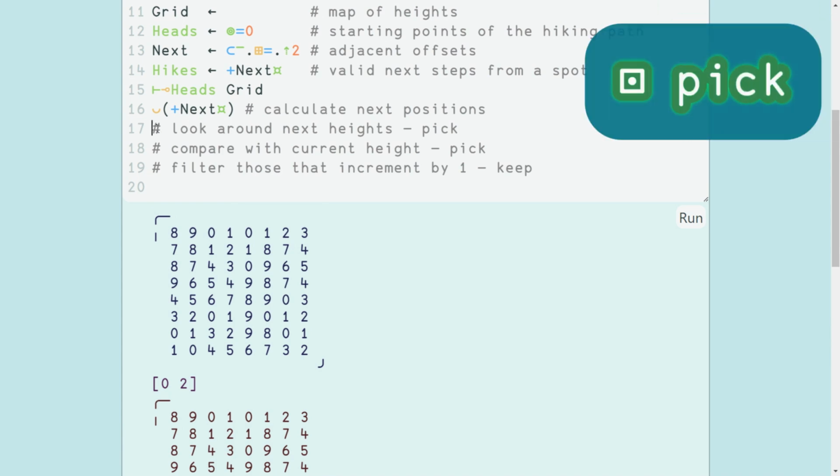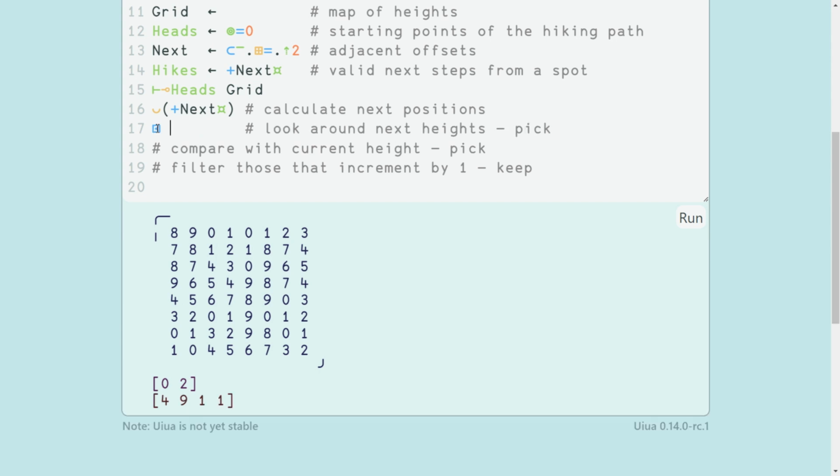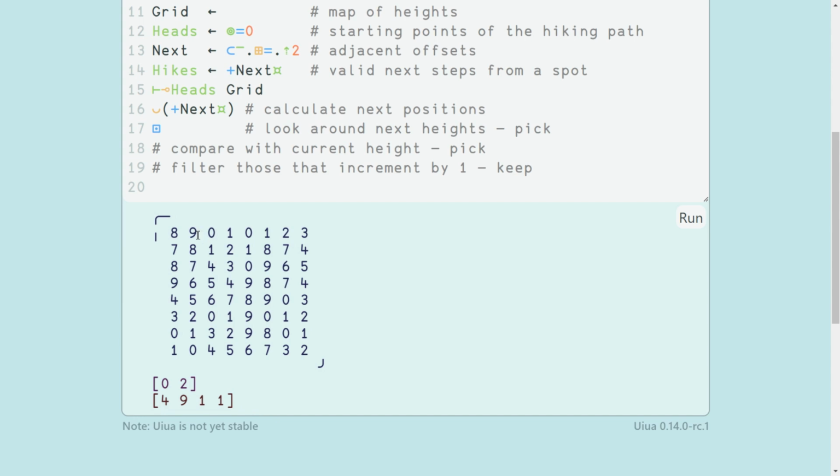Let's use pick to read the height of the surrounding positions. It's interesting to observe that 9, 1, 1 are correct, but the 4 comes from the bottom line because the index of -1 wrapped around, rather than causing an error.